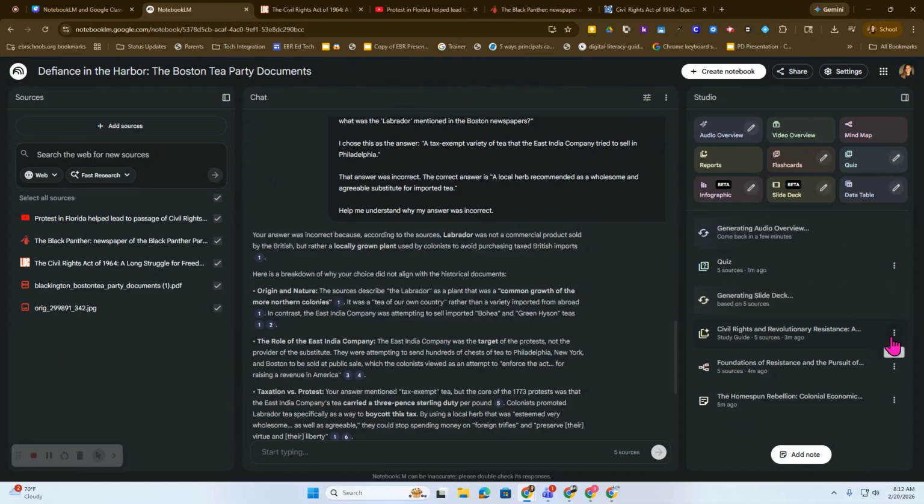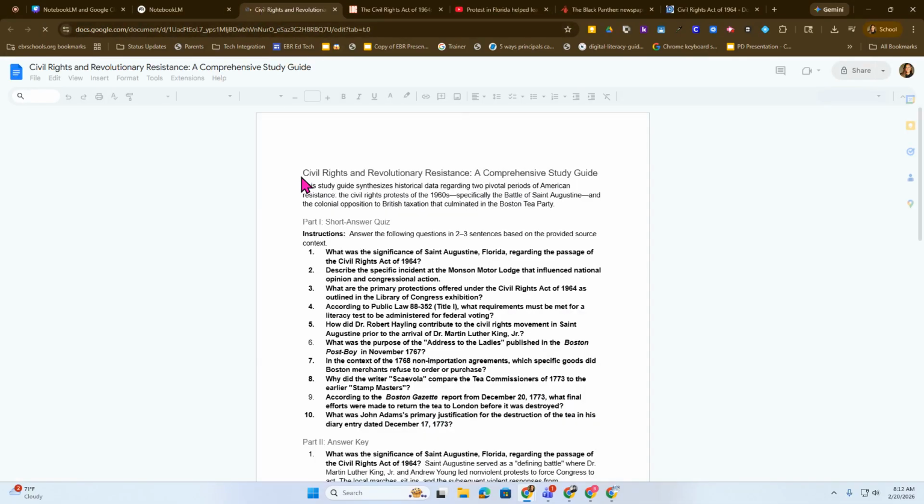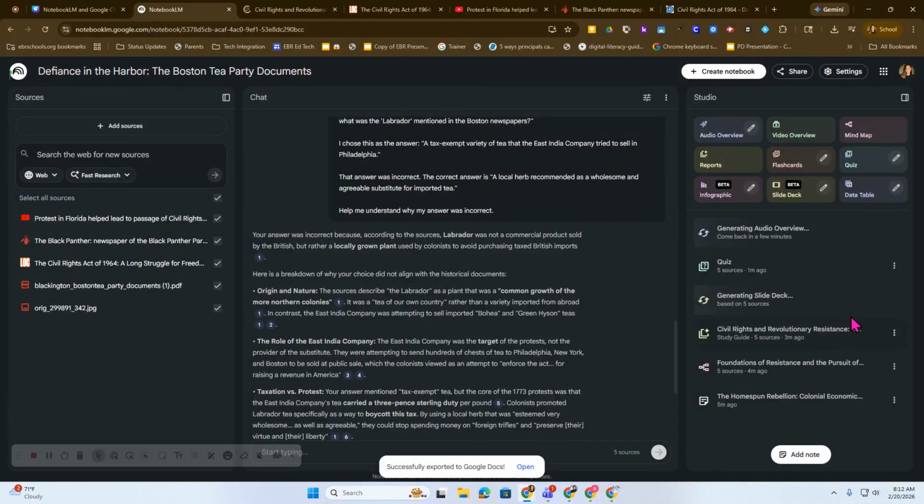For certain ones, if you click on it, you can see that it can be exported to docs. So you don't have to share the notebook with the students for them to be able to see it. You can export it to docs or sheets, and it will create another Google Doc based on the prompt that you gave it.